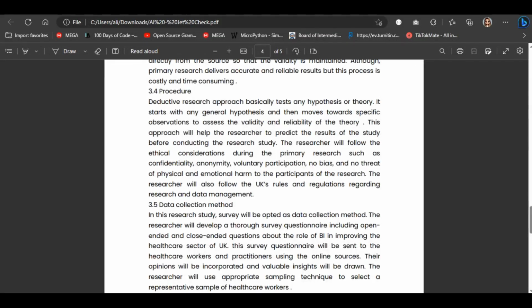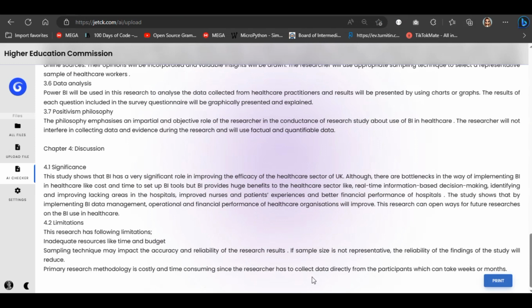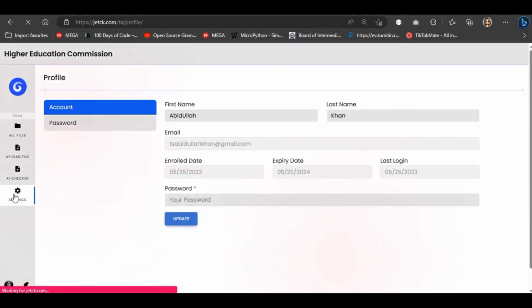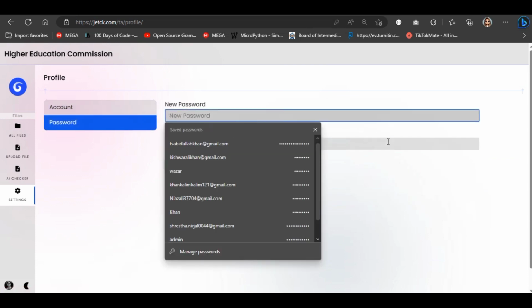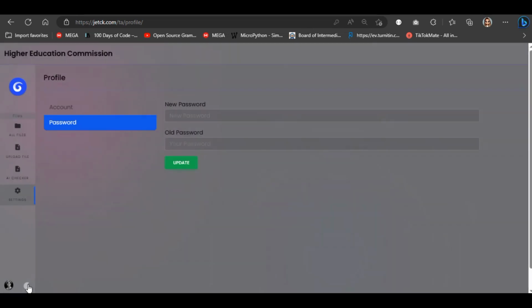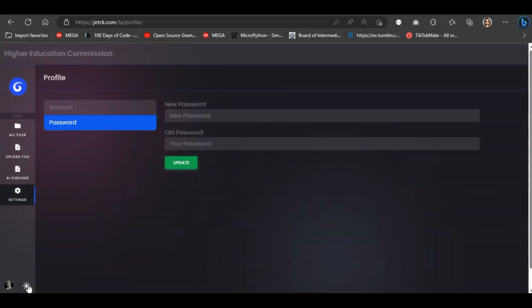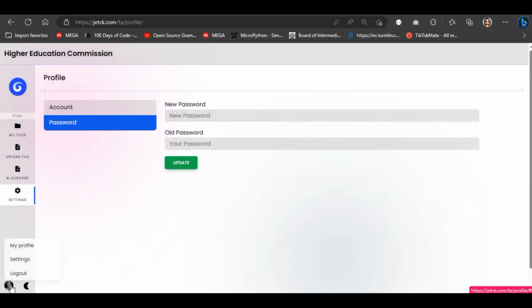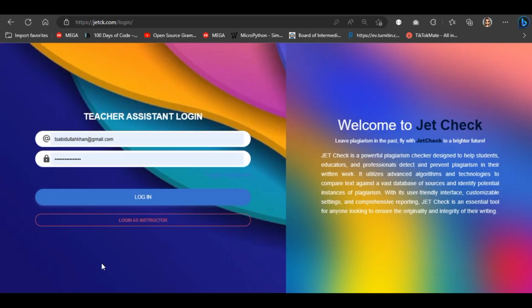Now let's see the settings of your JetCheck account. In settings you will be able to see your enrollment date and expiry date. You can change your first name, last name, or you can change your password. You can change them from here. There are two themes, white and black theme. And from here you can update your profile, you can update your settings, and you can log out.